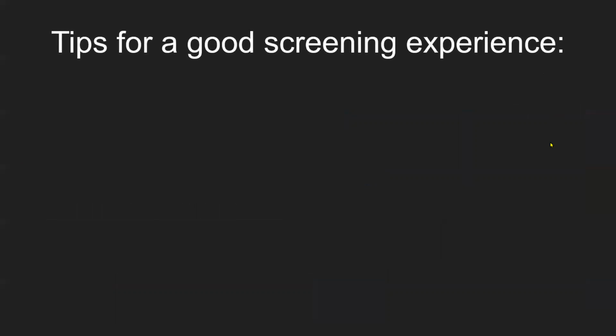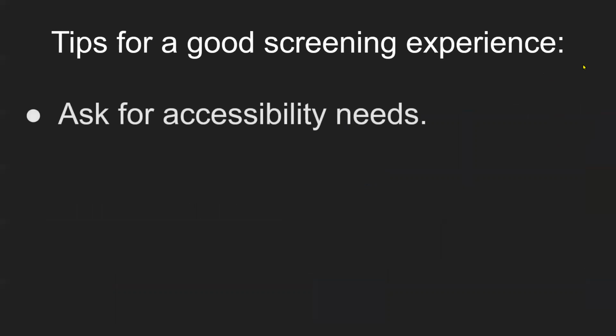Okay, so let's talk about screenings a little bit. So I have a few tips for a good screening experience, and then I will talk a little bit about public performance rights. So for a good screening experience, ask for accessibility needs upfront. Accessibility remediation is a slow process.